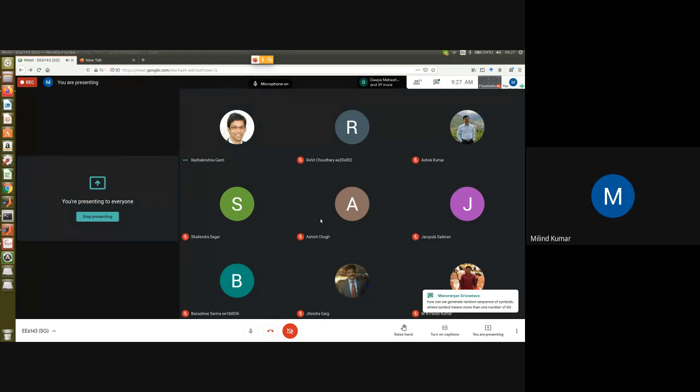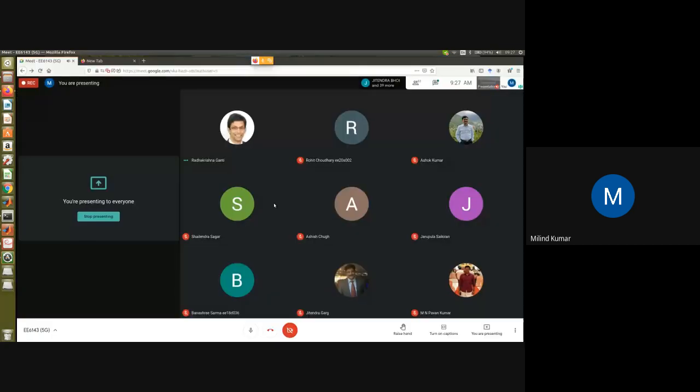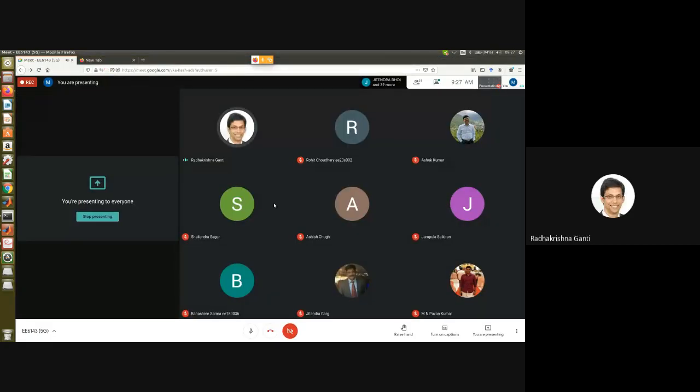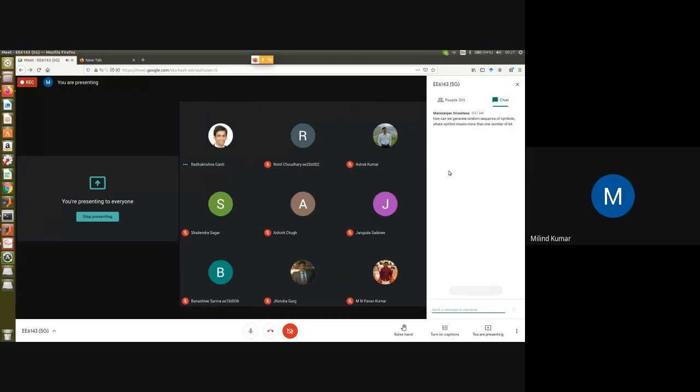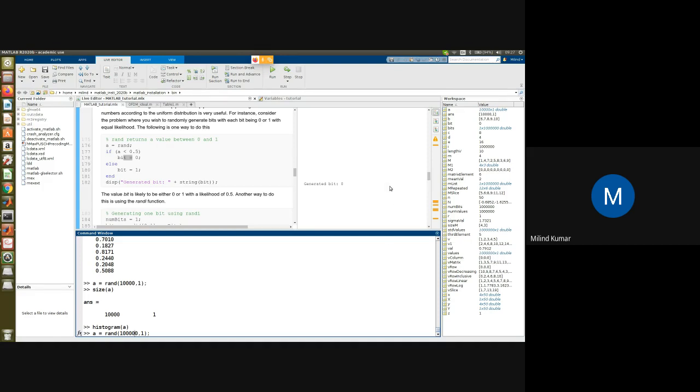Yes, sorry. So this one question: how can we generate a random sequence of symbols, where a symbol means more than one bit? Sir, he will tell you. We can use rand to generate that. Can you please repeat your question, sir? It is in the chat box. Okay, great. How can we generate a random sequence of symbols where a symbol means more than one bit? Okay, yeah, sure. We'll get to that. That is shown below. I'll get there.